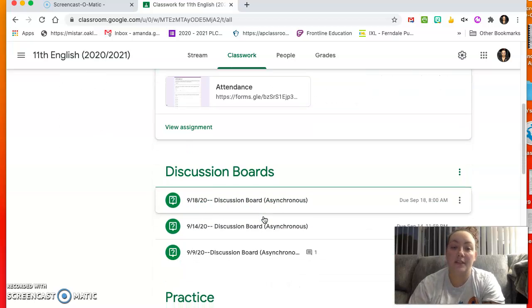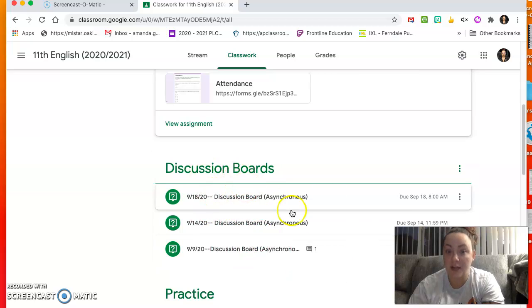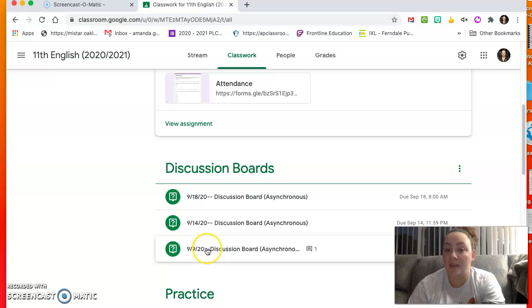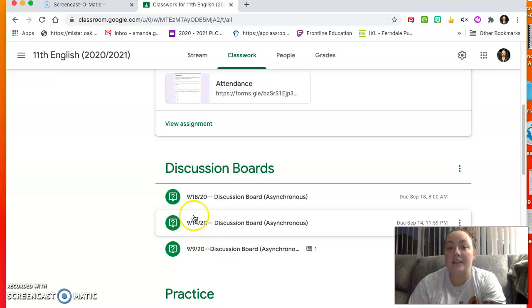After that, you're going to see your assignments. These are your asynchronous learning, and you can see here each one is dated. Those dates will corroborate with the dates in MyStar. So if you're missing something, for instance from the 14th, it's going to be this thing, and you can just go ahead and do that. I go through and grade every morning. If you turn something in late, it'll be graded within the next couple days.